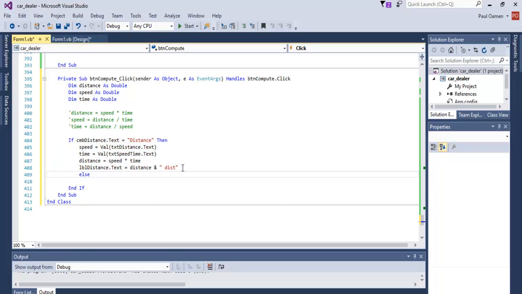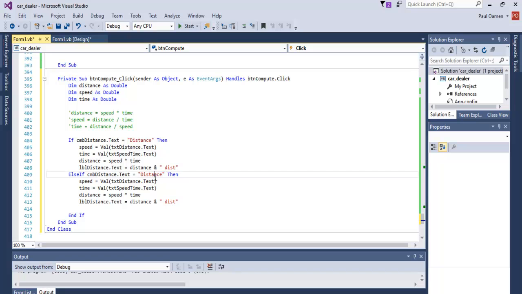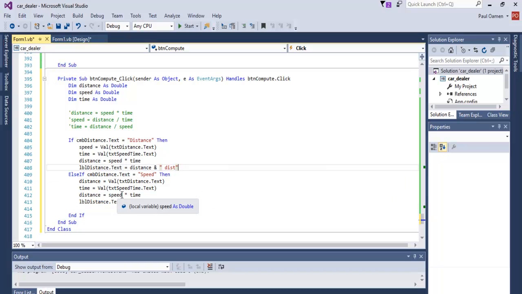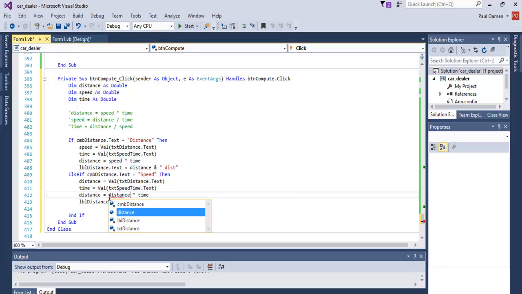Else if it's speed, and this becomes, this is speed, right? And this will become distance then. So that means distance divided by time. Okay, now if that's distance divided by time, that will give us speed.